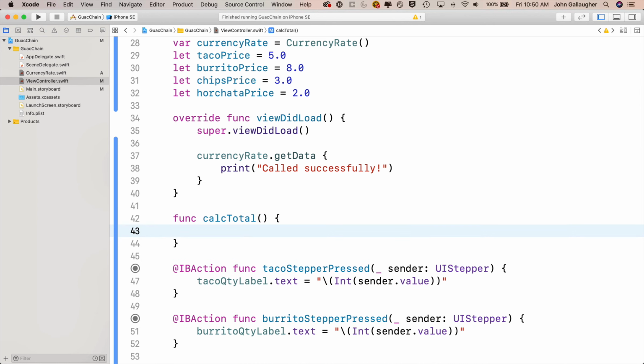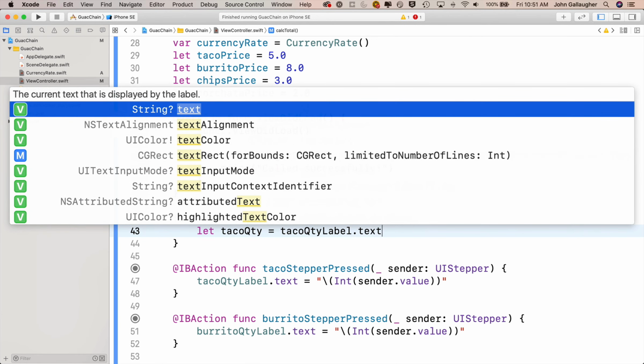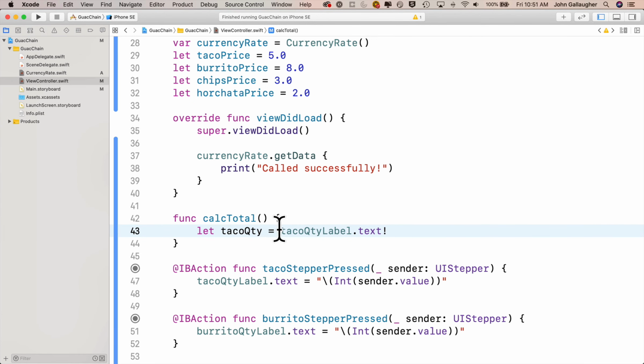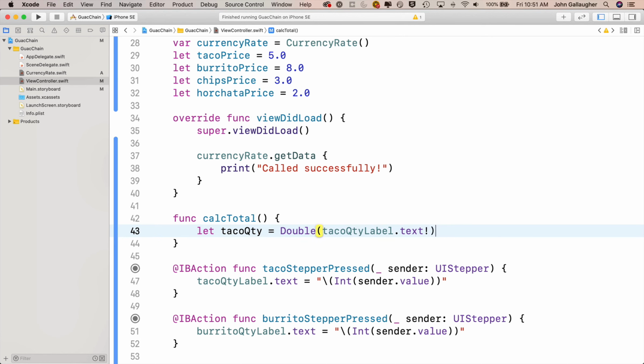Then I want to take values from my different quantity labels, and I'm going to create constants for those. So I'll say let tacoQuantity, this will be a Double, equals, and I want to say tacoQuantityLabel.text exclamation point. But I want to convert this to a Double, so I'll wrap it in Double with the quantity label dot text in between the parentheses.